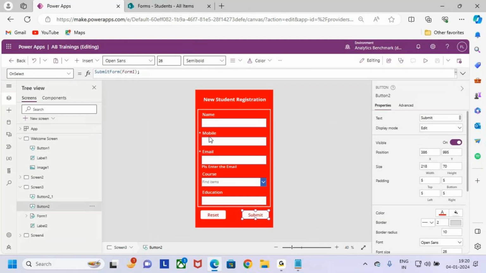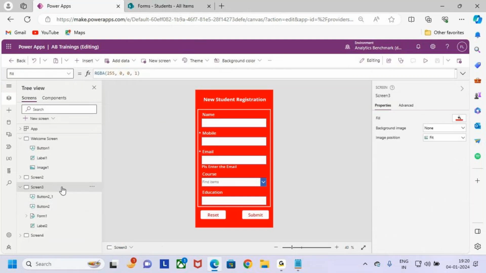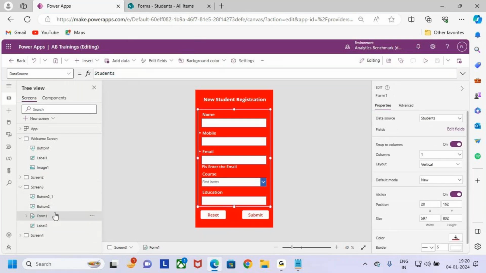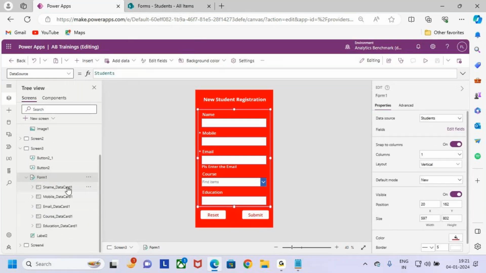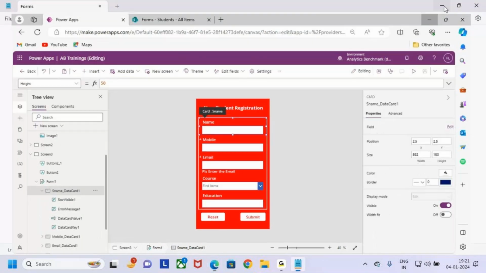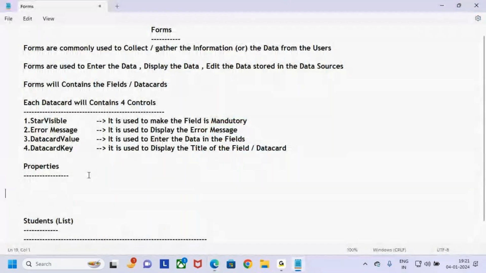So this is about how to create a form and how to submit that data to the data sources, how to reset the form, and what the form contains: the different types of controls, data cards. What does the data card contain? Controls. So this is all about forms. And now see, next we are going to discuss form validations.